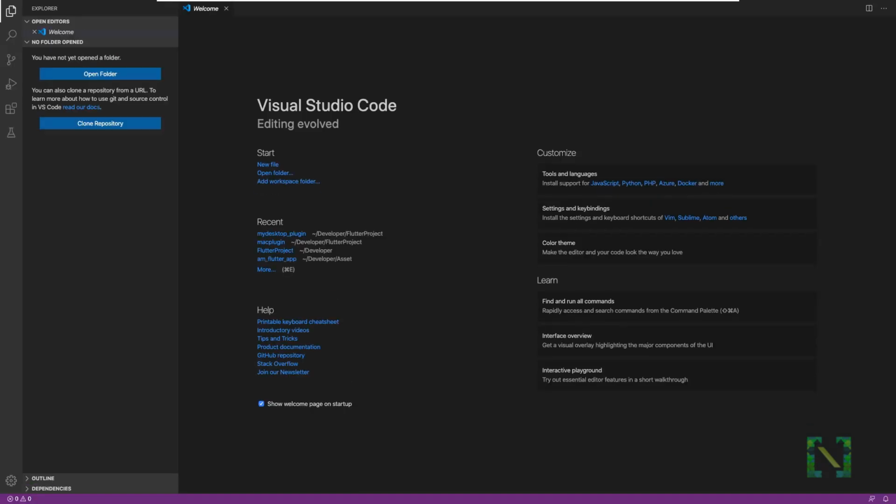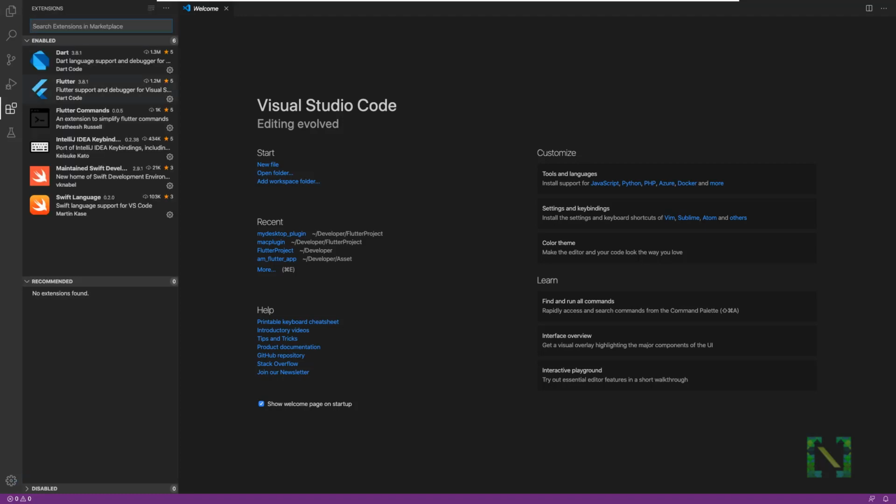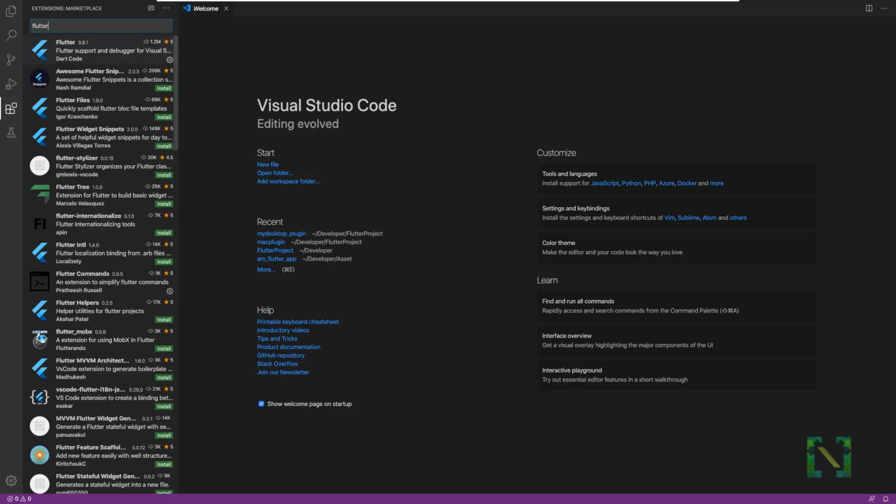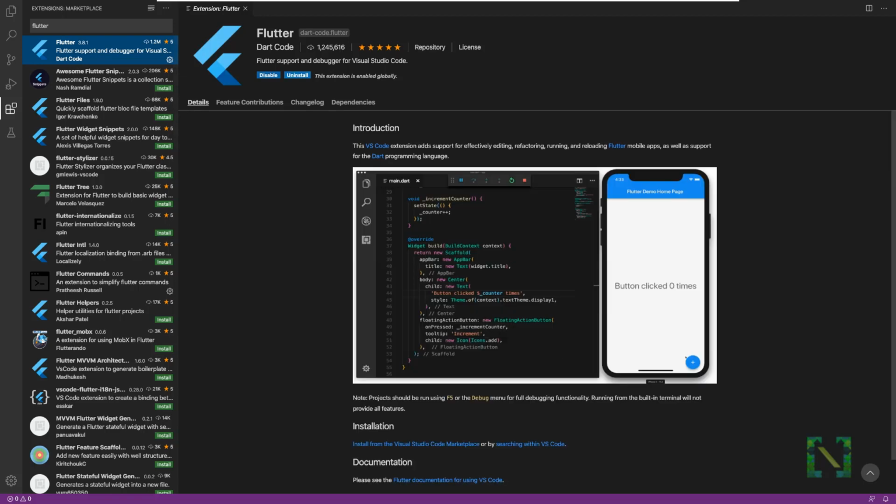So the application is launched. Now to work with the Flutter project, we have to install a Flutter extension in VS Code to make it compatible with Flutter projects. For that, go to the extensions option, search Flutter there and install it. I have already installed the extension. When you install this Flutter extension, it will automatically install the Dart extension for you. After installation is complete, restart VS Code.